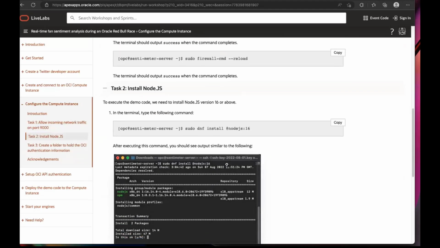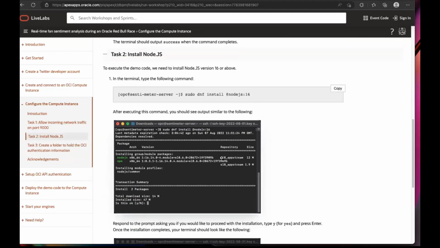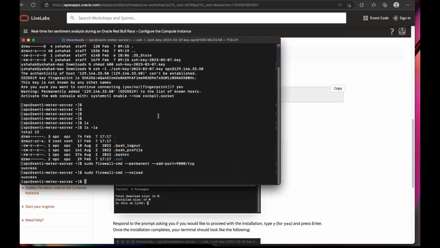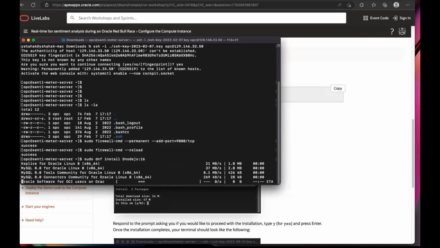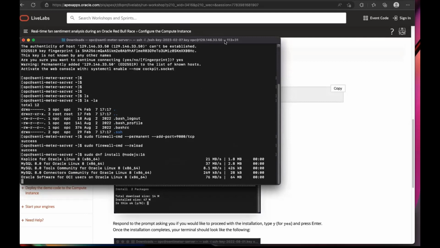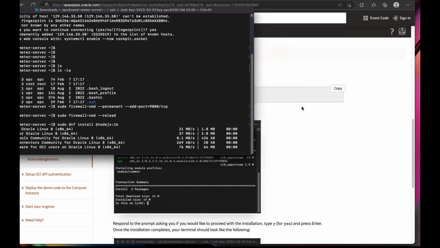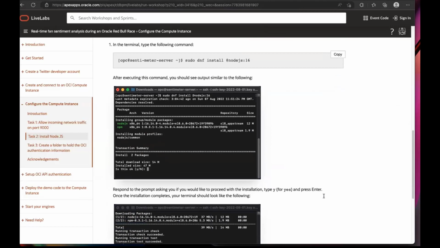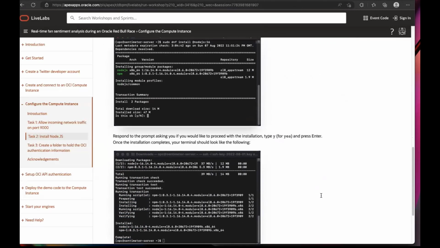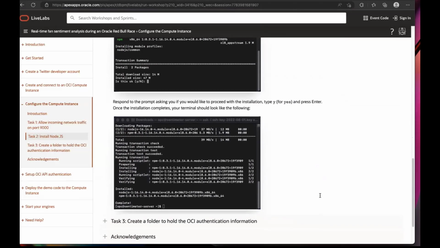Next, we're going to install Node.js. Node.js will run our code. So I'm going to copy this command right here. This will take a couple of minutes to complete. So as you can see, it starts downloading all the various packages. So we are going to peek ahead and see what other things we can do.